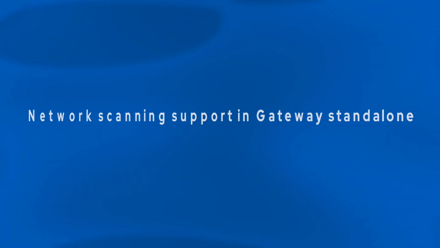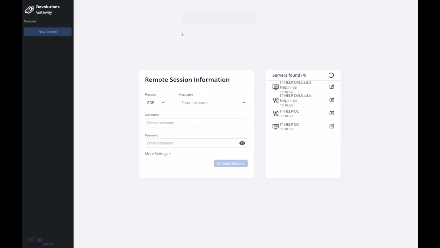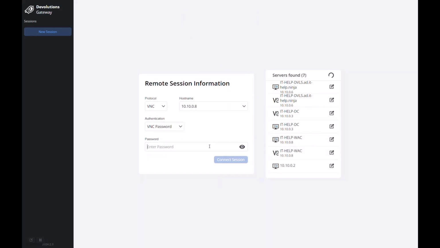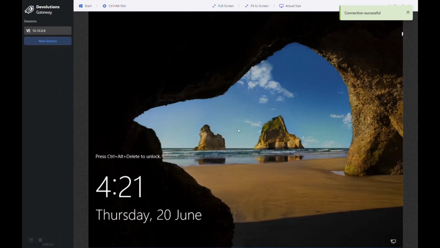Now, shifting gears to the Devolutions Gateway, and specifically the Gateway standalone version, we've recently added the ability to actually perform a network scan. So after adding a new session, you can see on the right-hand side that there is a network scan being performed that will show all of the available session types that I can connect to. I can simply connect to one, put in the password, and there we go.